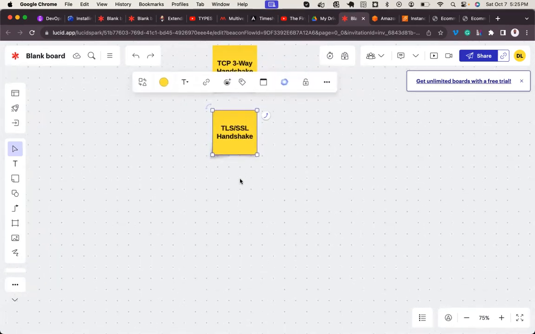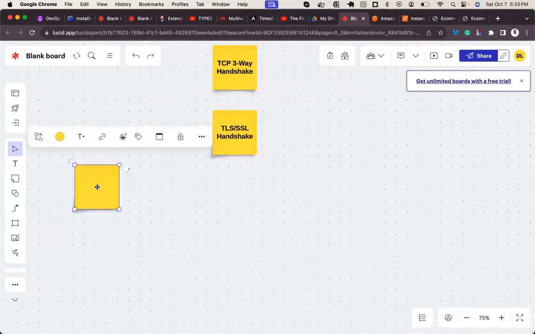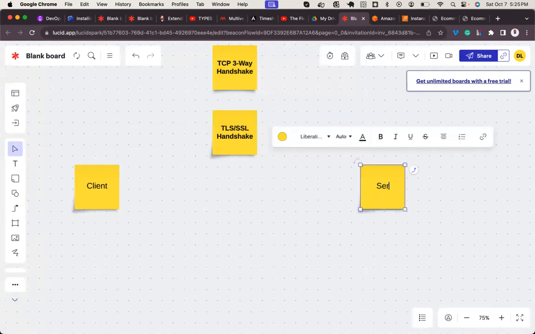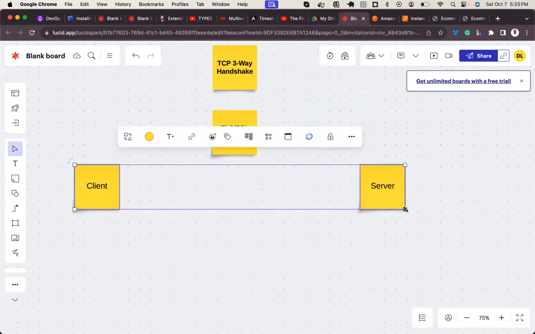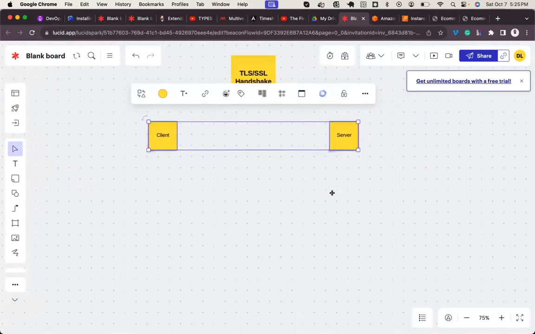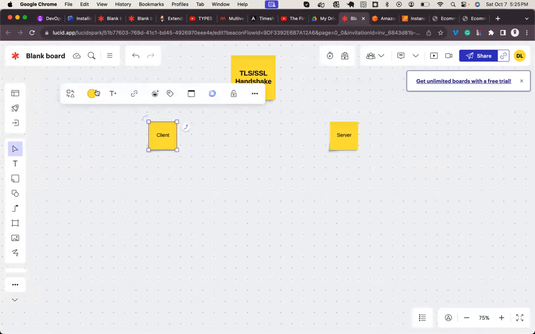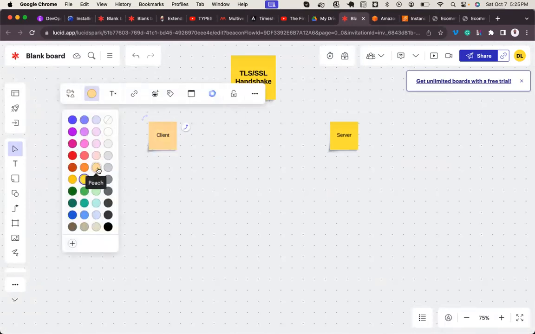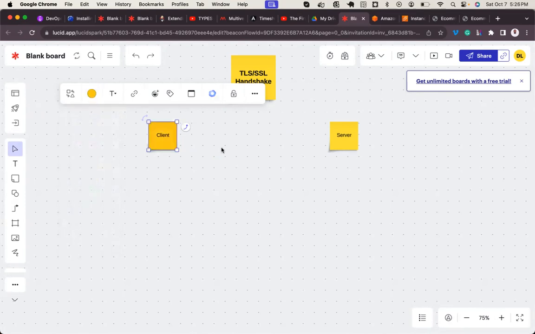So in TLS SSL, this is what we have. Let me call this side the client, and this other side the server. Client and server.